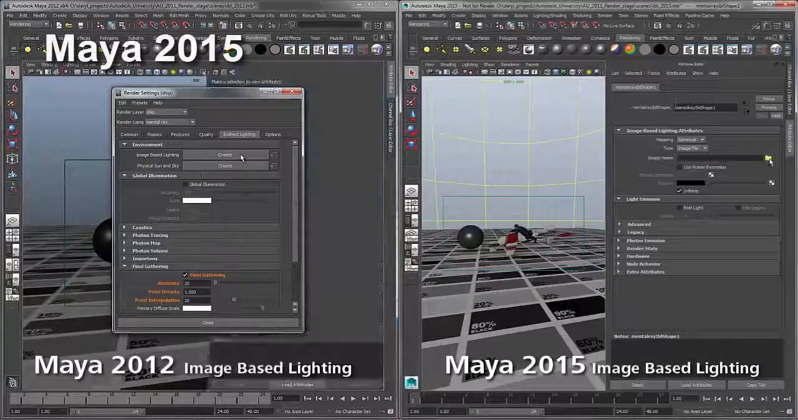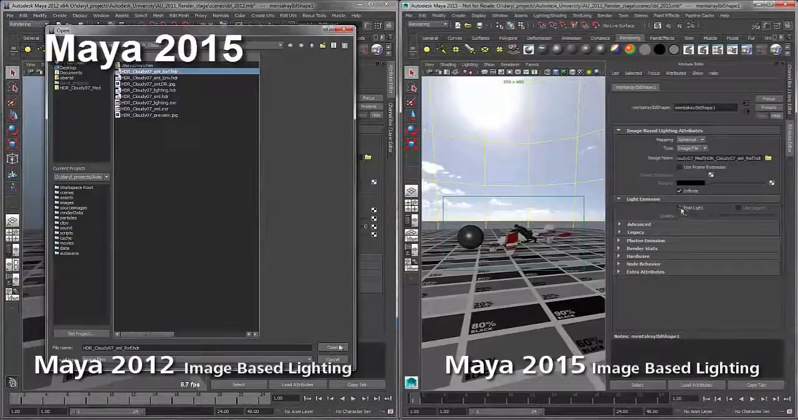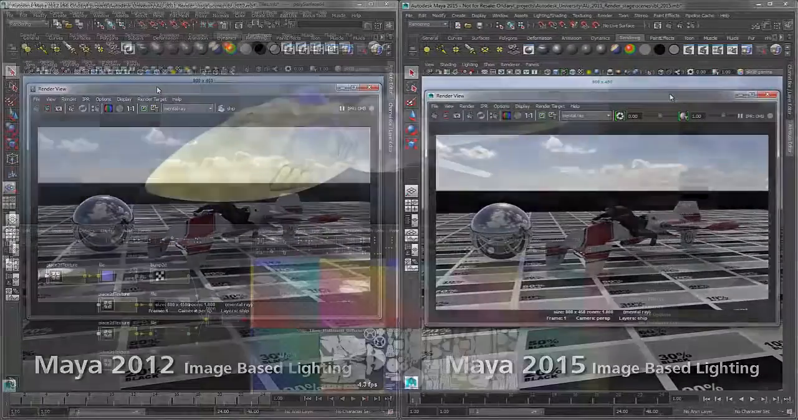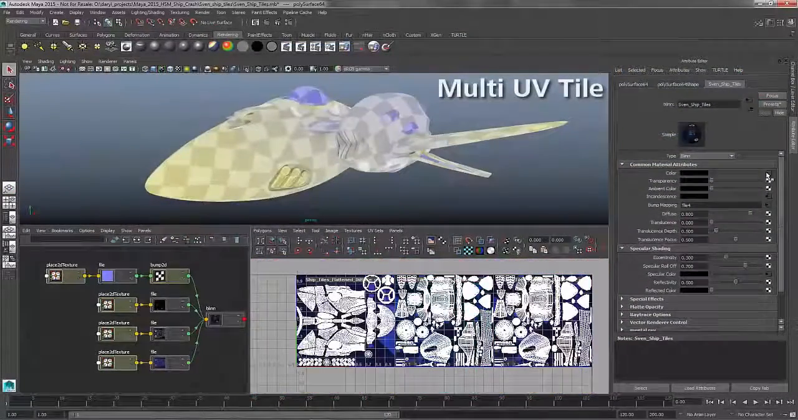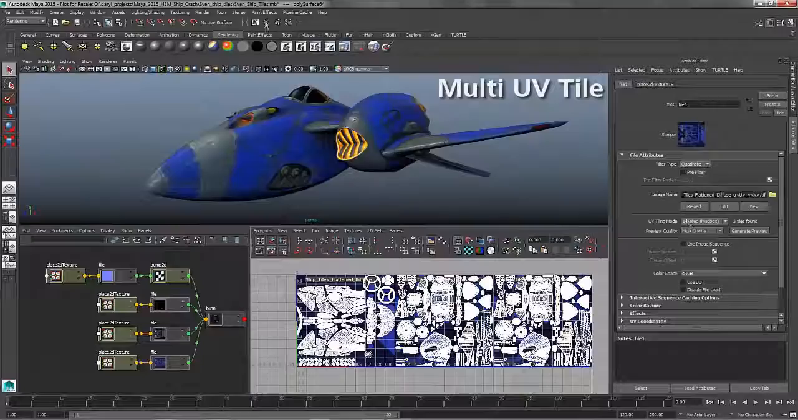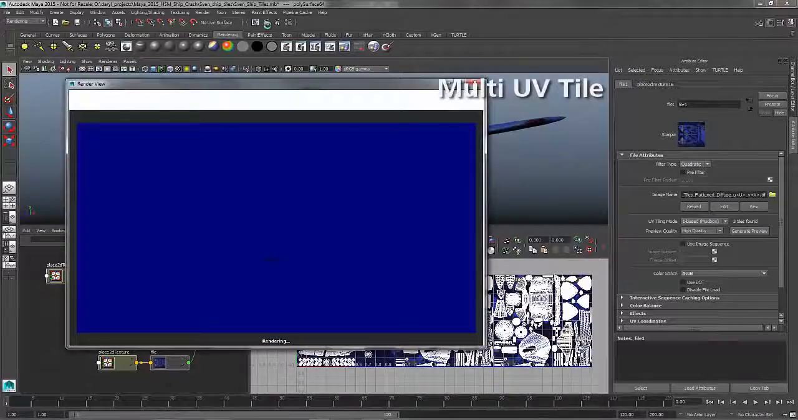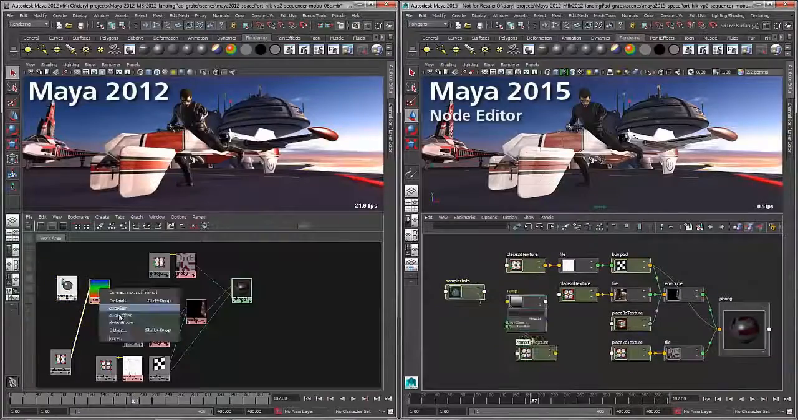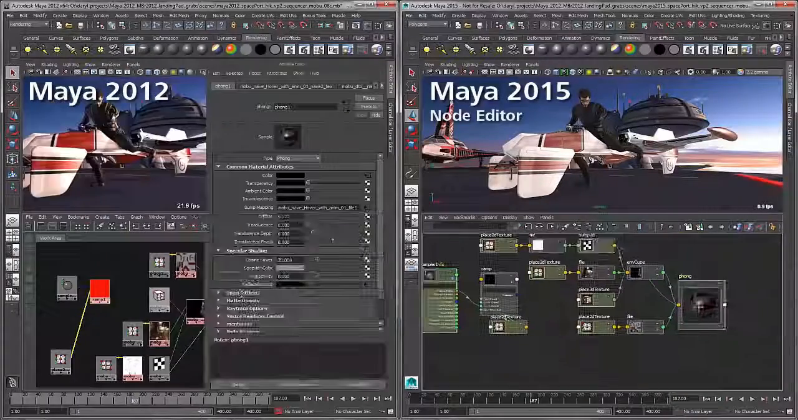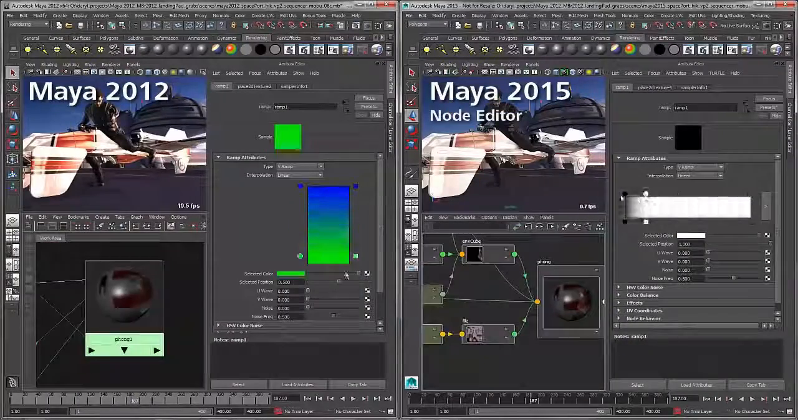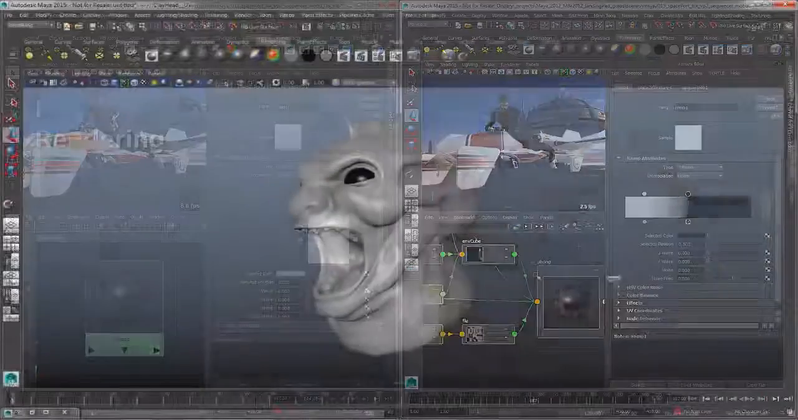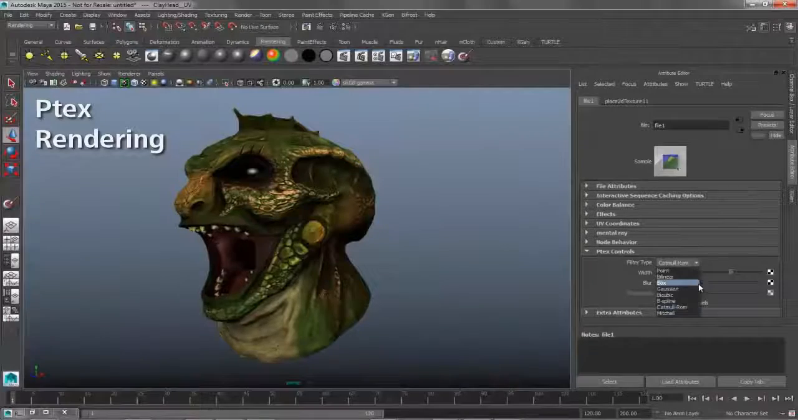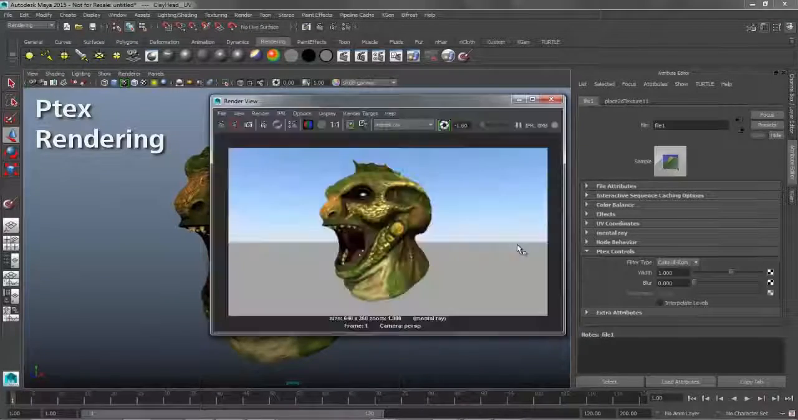Maya 2015 can now read OpenEXR files that are created by OpenEXR 2.0 library. The UV tiling feature allows you to use single file texture nodes to load and render multi-tile UV textures. In Maya 2015, the node editor gets more improvements. Improvements include a customized attribute list, new zooming and graphing methods. A new simplified workflow is now available for rendering PTEX in Mental Ray.